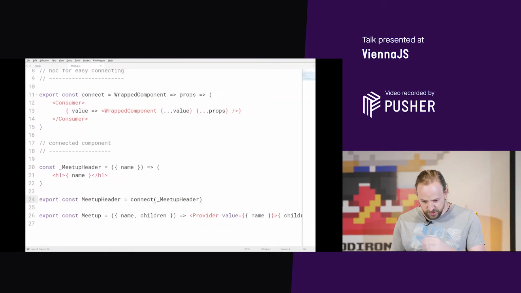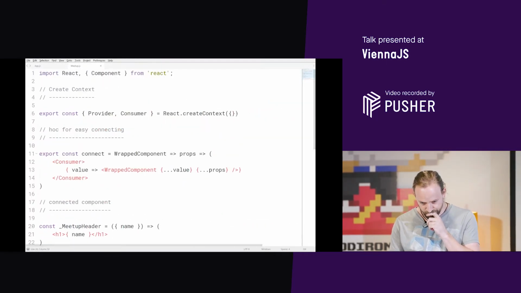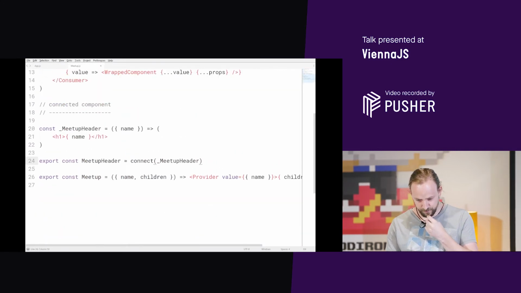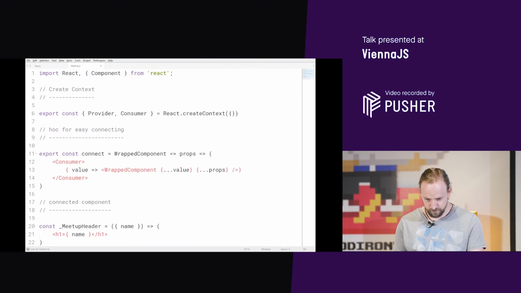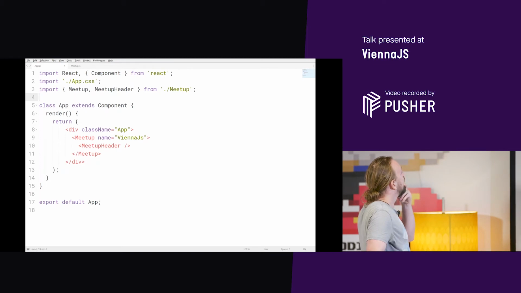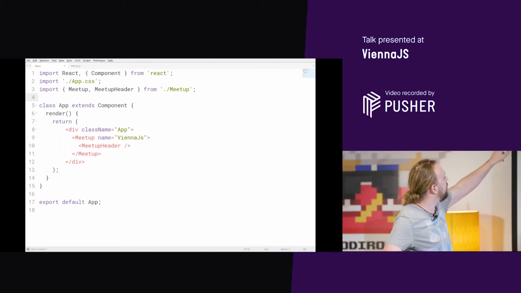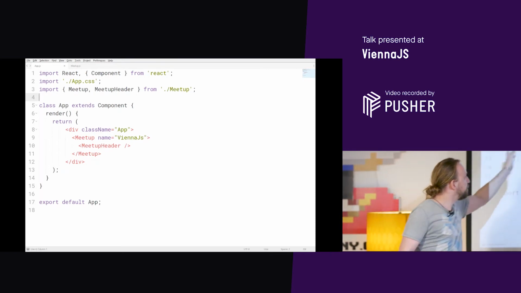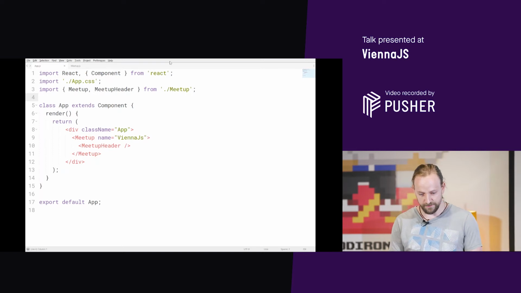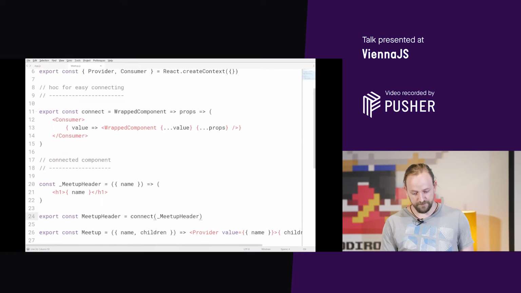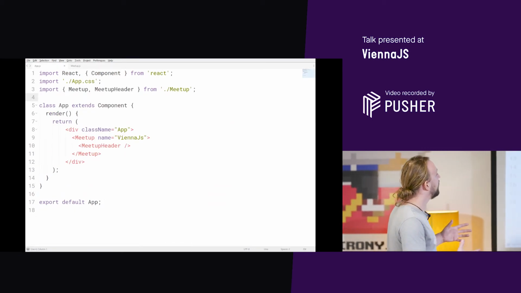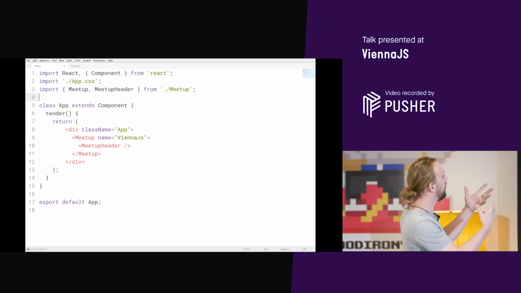And you could do something, I guess it's what I wanted to do right now. So, for example, I have this meetup and a meetup header. You see that the meetup header doesn't use any value, you don't pass anything there. Instead it should consume the value from the provider.